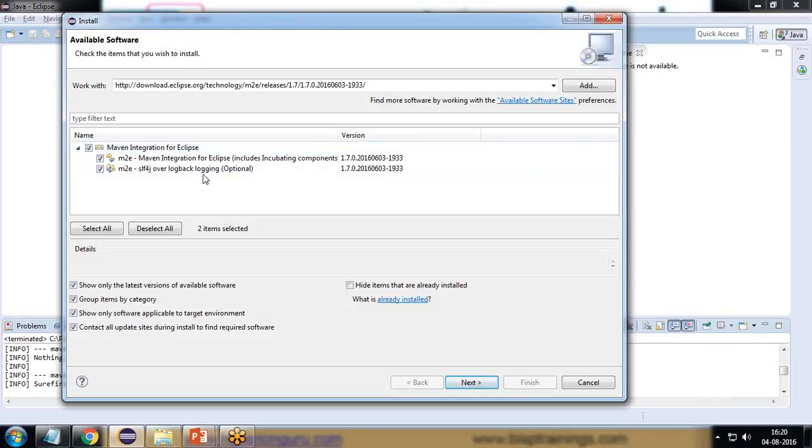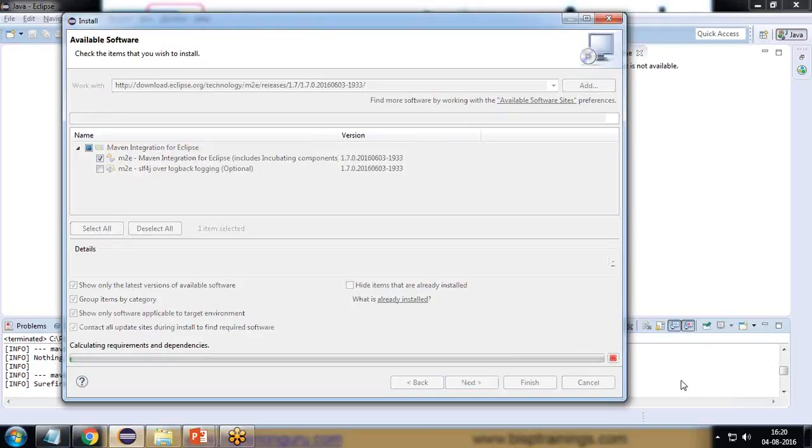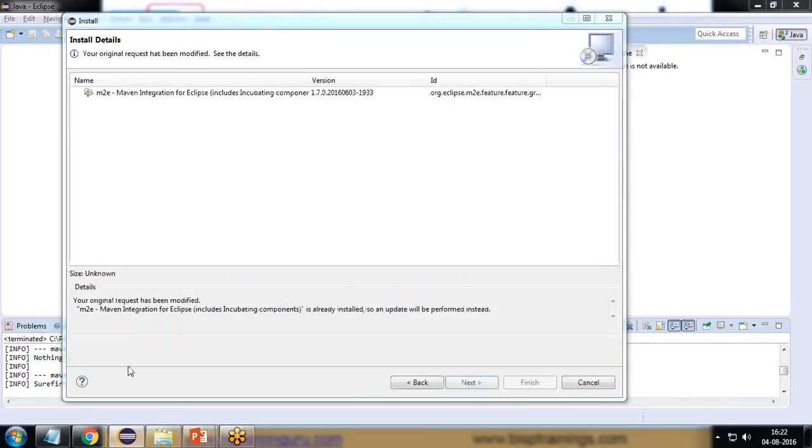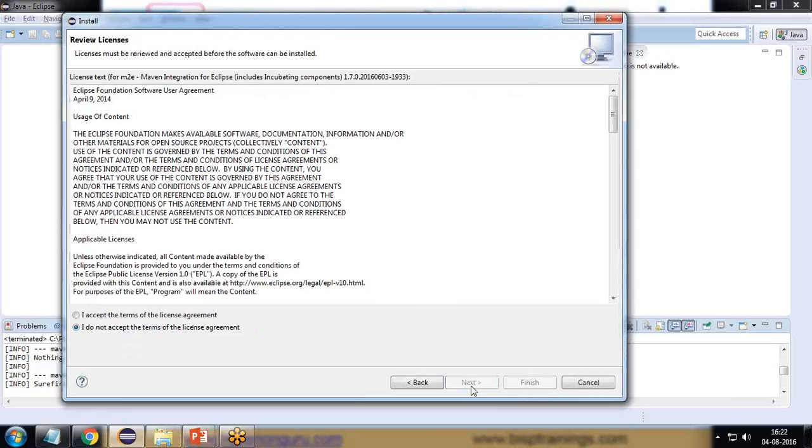This is optional, not mandatory. If you want, you can skip this as well and go with the first one, Maven Integration for Eclipse. Click on next. This will download the required libraries and dependencies. Click on next, accept, and then click on finish, and as soon as I click on finish, it will download and set up Maven into my Eclipse. So that's the first way we can set up Maven into Eclipse.